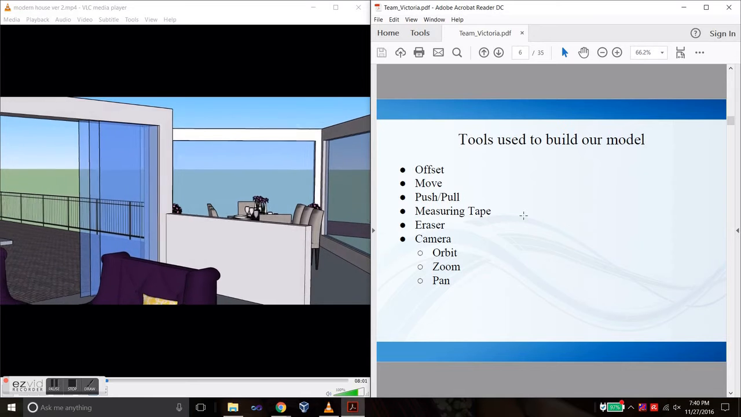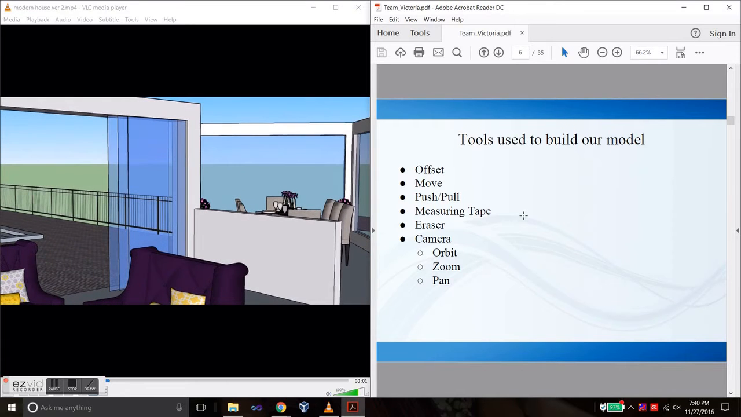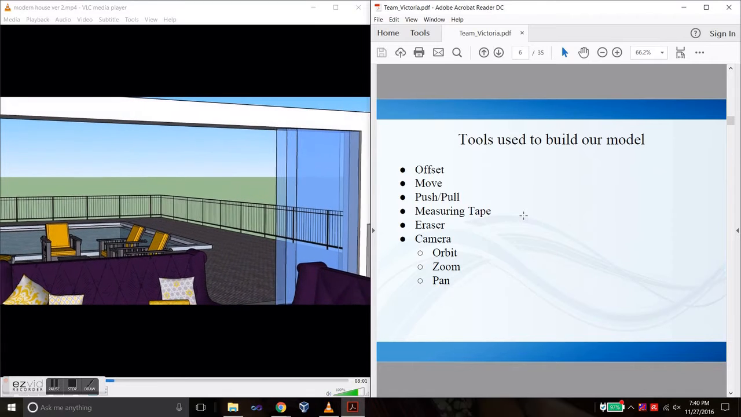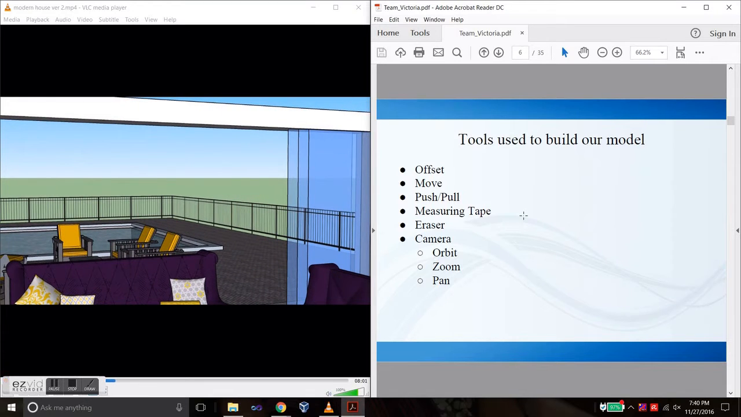The measuring tool is generally used to draw guidelines. Those guidelines can be used as a reference while sizing or positioning parts of the model. The eraser tool is used to erase edges or guidelines. The camera tool provides control over the view of our model.